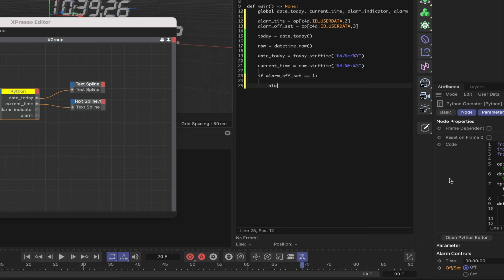So we can say alarm underscore indicator. So we're now working here, and we'll need to bring in another text spline for this, but we'll just do the code first. We can say equals brackets quotes alarm set close quotes. So that's going to output that for us. And we can then say if now dot strf time, let's copy this from here actually, because it's the hours, minutes, seconds that we're interested in. We can just drop that into there.